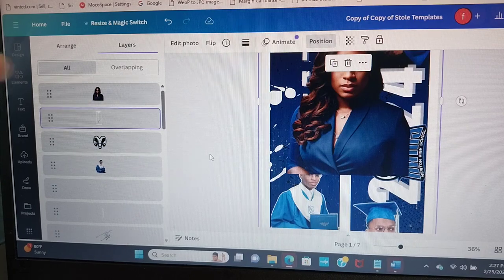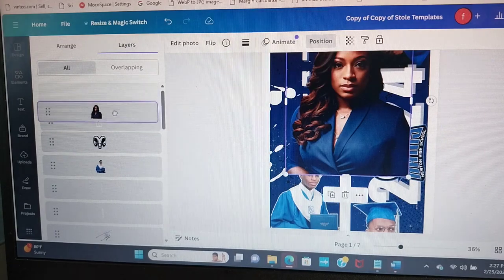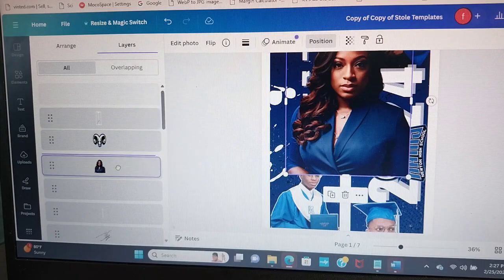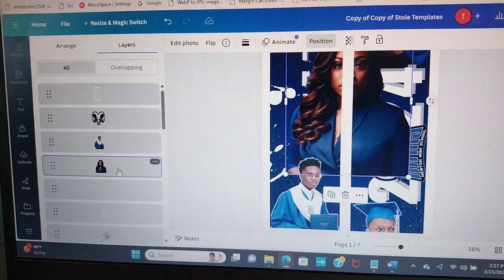And anytime you need to know what layer is what, you can just come over here and it will highlight it for you. See how that box highlighted it? Then it's going to highlight mine. What you're going to want to do is take the image that you're bringing in. You're going to want to drag it down, place it right on top of the image that you want to replace. So we're going to place it right there, okay?